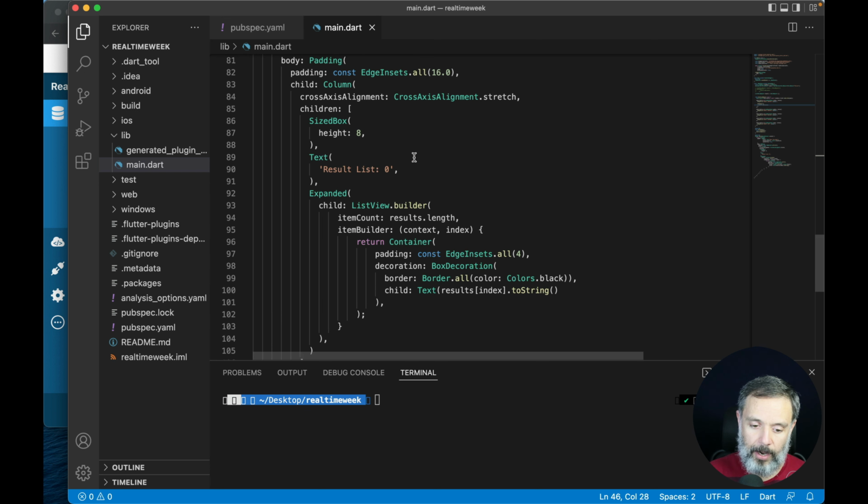So all that I have to do now is change this 0 so it will display the number of elements that I have in my list. This is totally optional, but if you want to see how it works, then we will just put results.length.